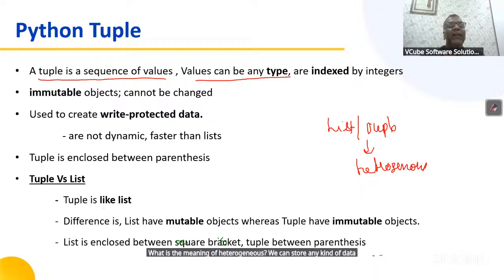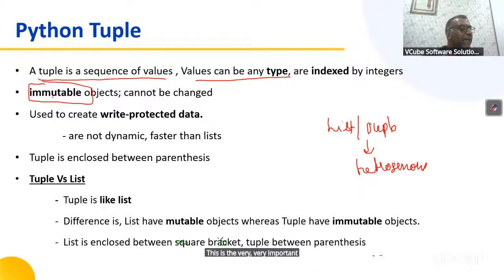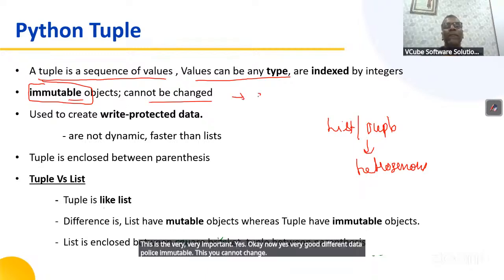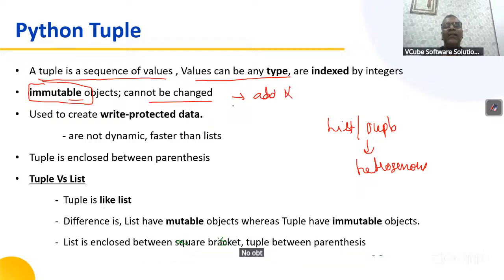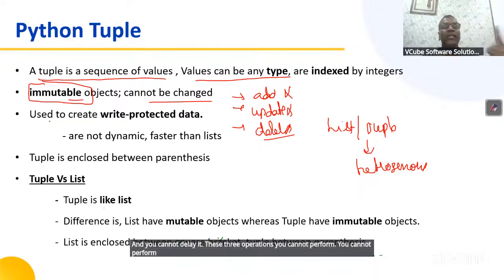Now, very, very important point. Everyone note down this point. Tuple is immutable. This is very, very important. Tuple is immutable, which means you cannot change it. No updation. You cannot add, you cannot update, and you cannot delete. These three operations you cannot perform.